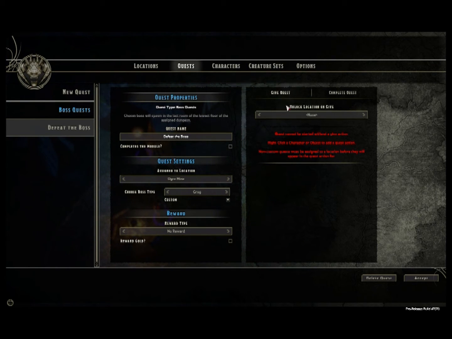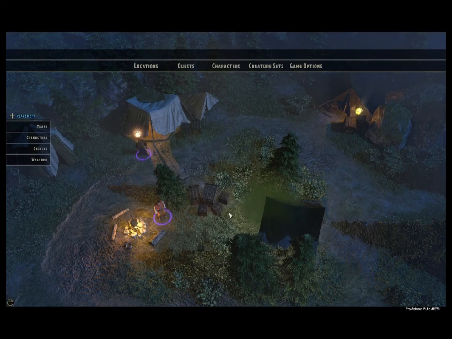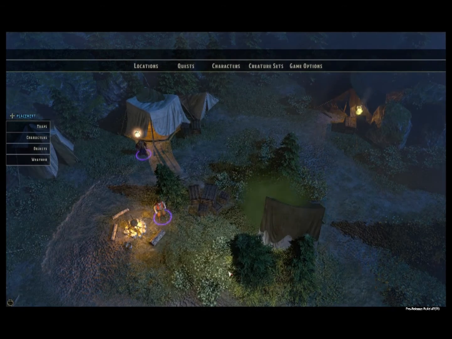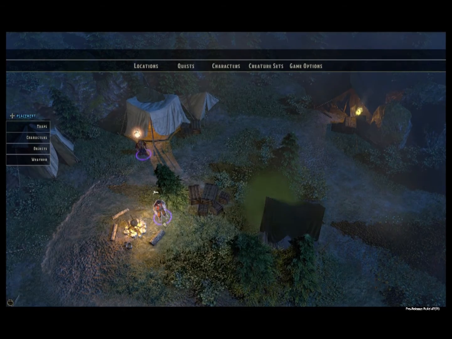Oh, this was another thing. When the quest is given to you, you want to have that unlock. That way, if the players try to leave here before getting the quest, they don't see that area on the map.